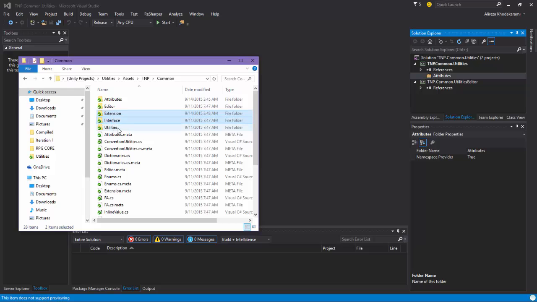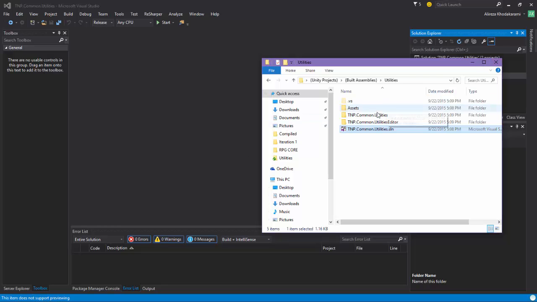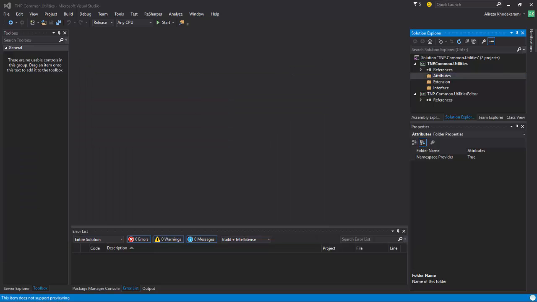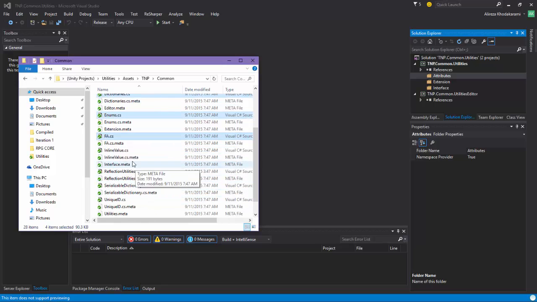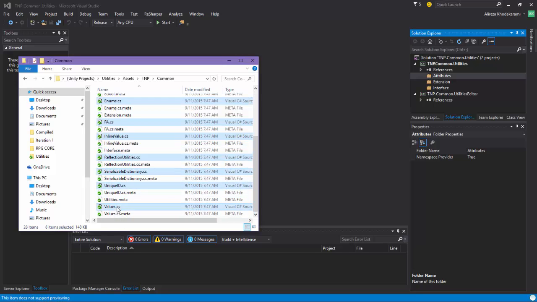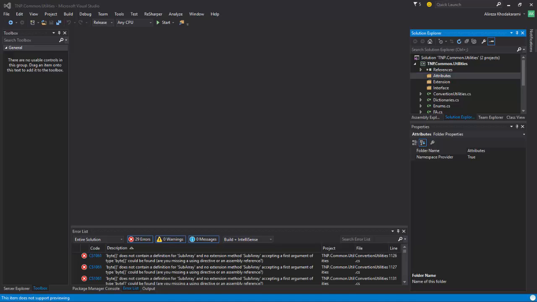Extensions, interfaces. Add that there. Now if you look, they are being added here. Okay, not you. So you. Now I will add every C# script that I have inside my solution, so I get them. Now attributes, oh yeah, I know.